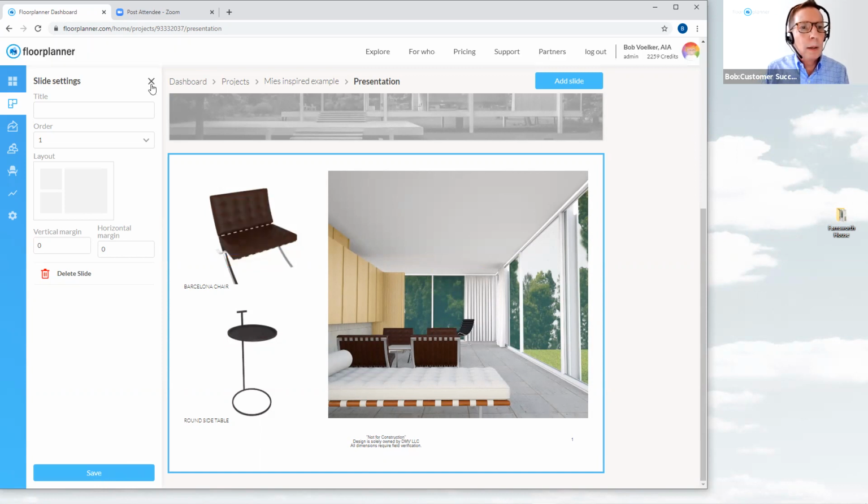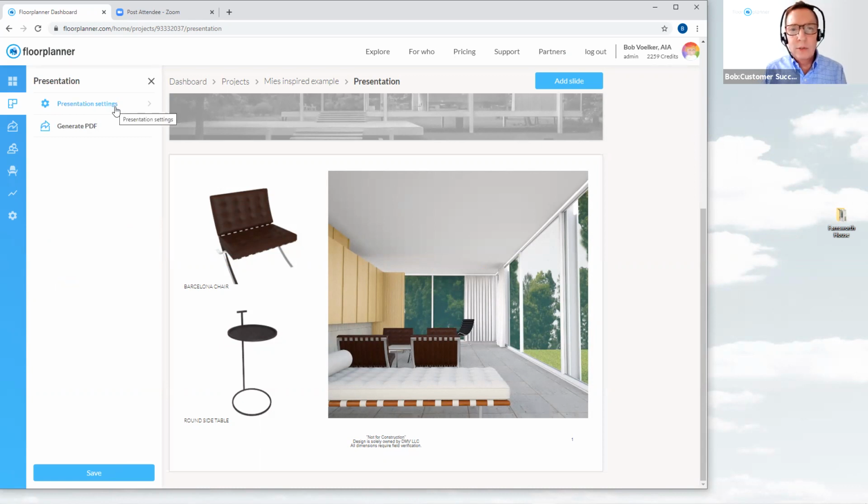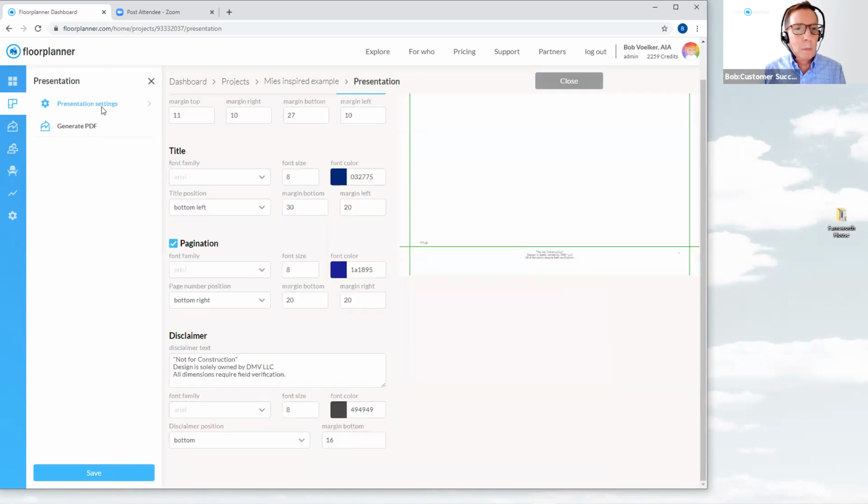Now, if I want to go back to the presentation settings for a second, because you probably already saw this little disclaimer down here at the bottom. So let's back up, go up here to the presentation settings. Now in presentation settings, this is for every slide after the cover page. This is where you can make modifications as to how the margins are going to be set on your pages. You can also have a title on every page that you can change out, that this title for this specific page may be a furniture plan or whatever terminology you want to put in there. You can change the font size.